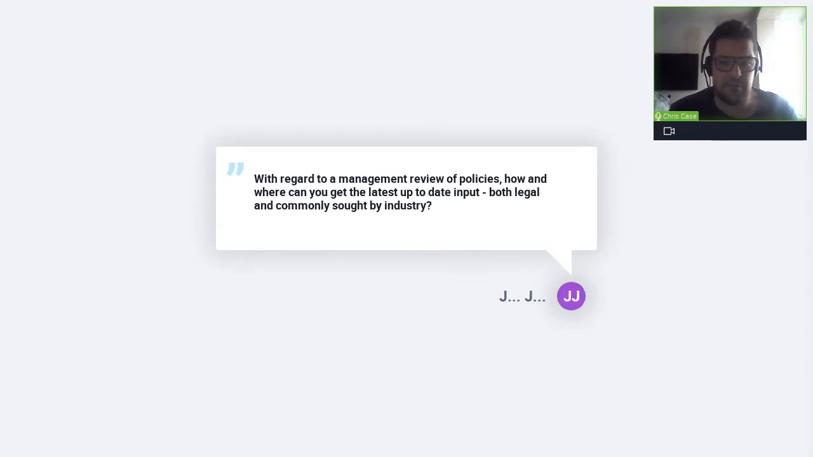With regards to management review of policies, how and where can you get the latest up-to-date, both legal and currently sought by industry? So we're looking at legal policies. Our parent company, Citation, they assist with this sort of inquiry. They deal with legal requirements, they deal with health and safety, they deal with employment law. I would recommend maybe getting in contact with them. If you would like any more information for that, I'll drop my email down in the box shortly. I'm not qualified to give you legal advice on where you can and can't find legal advice. Google is a great tool. That's pretty much all I can say.